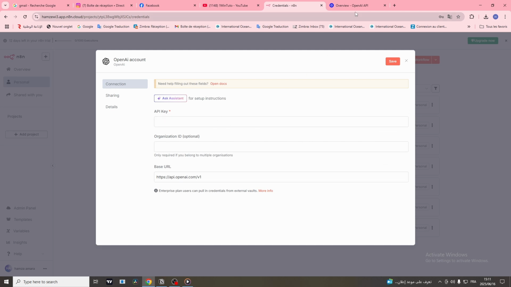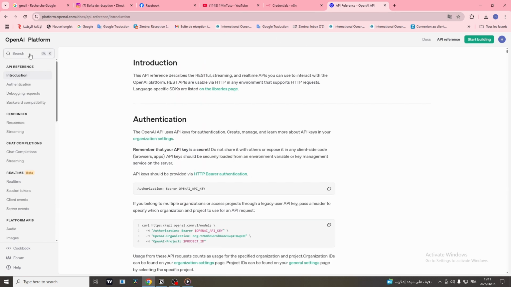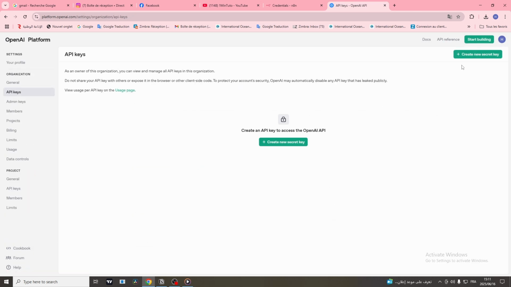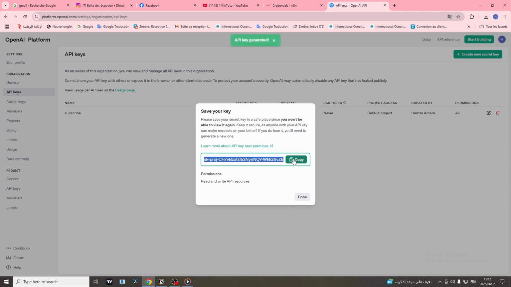Open a new tab and go to the OpenAI API platform. Log into your account, then navigate to the API reference section. In the search bar, type API keys. Go ahead and create a new secret key, give it a name, select Default Project, and click Create. Once your API key is generated, click Copy.